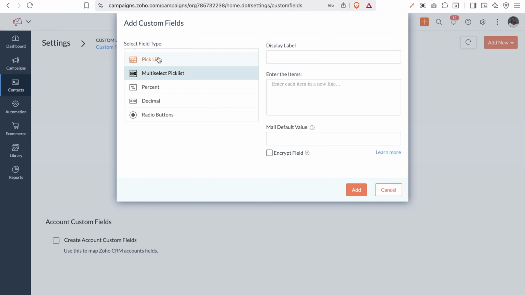So instead of pick list, which allows one choice, multi-select pick list can pick more than one. So you can also ask them the type of services they want from us, if it's automation they want from us, or if it's to set up their Zoho CRM account, or whatever it is they want to do. They can pick more than one service.